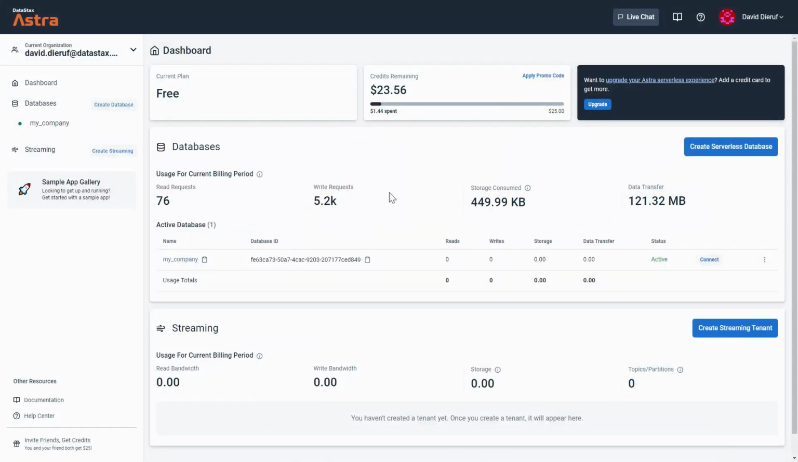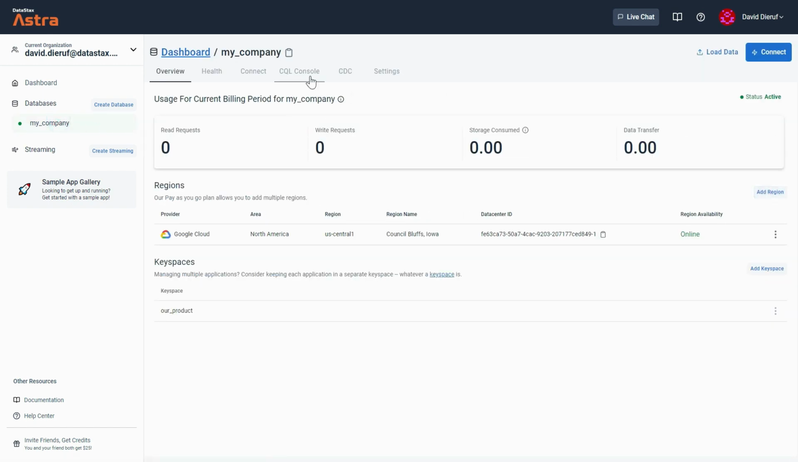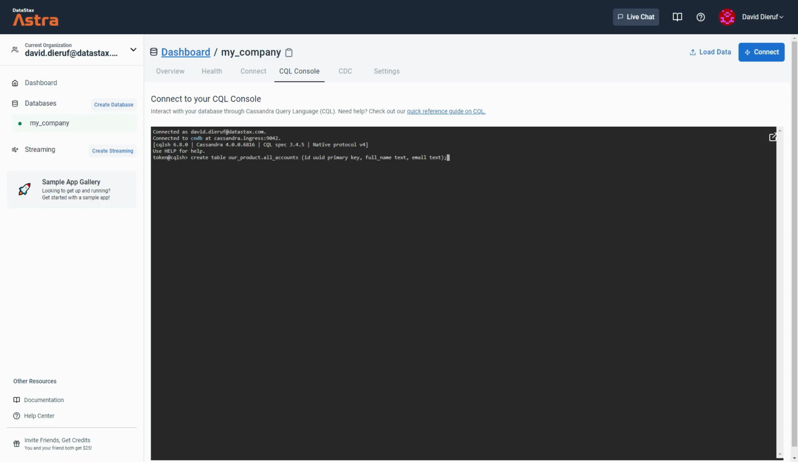Alright, and now with our database active, using our CQL console, create 2 tables. The first table is going to be called All Accounts. This is where we're going to store some fictitious account information. We have an ID column, a full name column, and an email column.